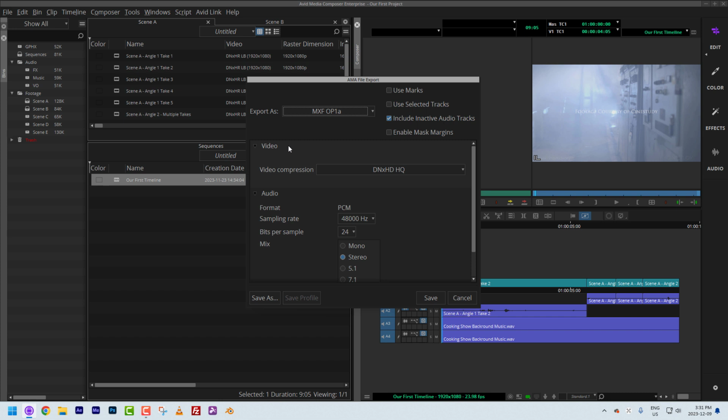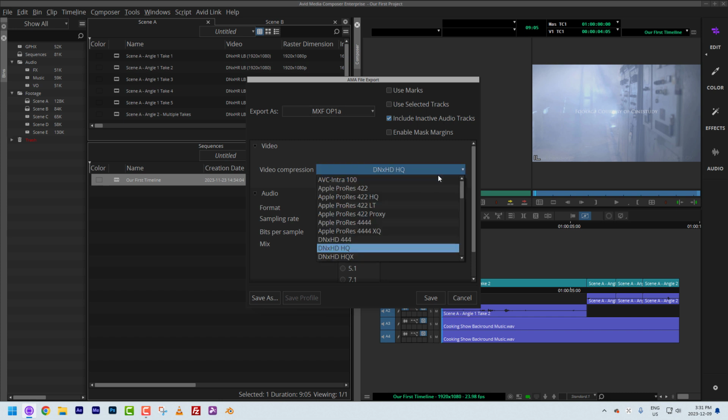And the beauty part about using MXF OP1A is it gives you a whole bunch of different video compressions. Now, depending on your workflow, you'll see certain options in here that you might not see depending on how you have your project set up.